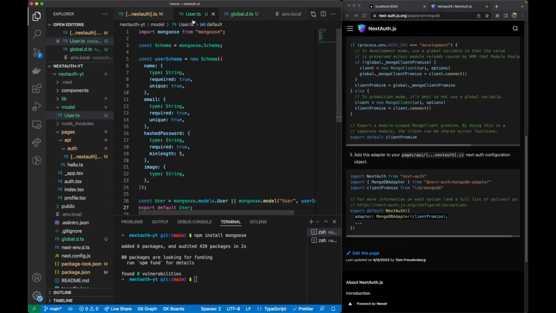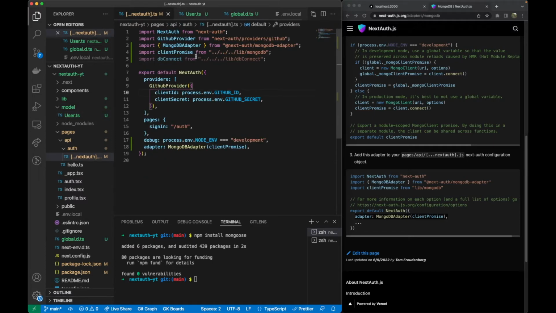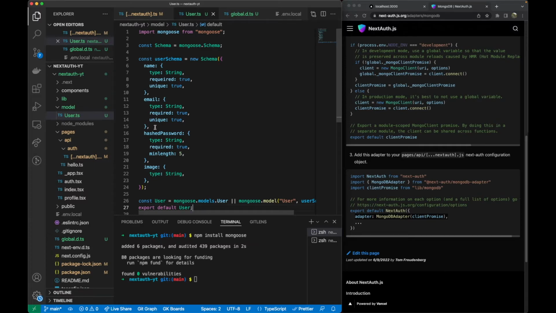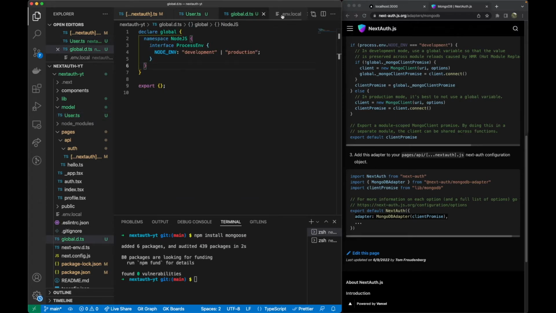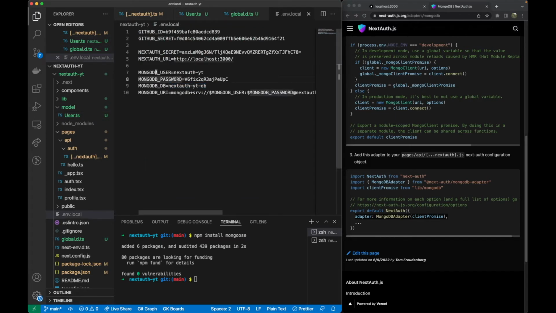So just to conclude this video, we created our MongoDB adapter by using this client promise. We also created the way to connect to the DB that we will need in the next video. And we also created a Mongoose user schema, as well as created this file for the global, and got the variables from the MongoDB Atlas database.